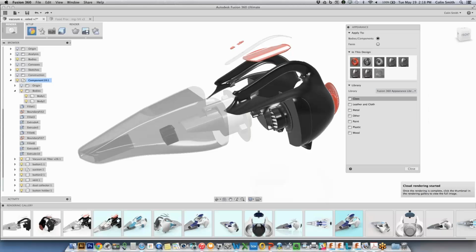So that's the library, and then inside the library itself we have subcategories to help you find the type of material you're looking for. So if you're looking for a plastic, you can click on plastic, and then there's subcategories in there for opaque plastics, textured plastics, translucent plastics, and transparent plastics, and so on and so forth. So there's lots of different ways that you can work with the different kinds of materials.